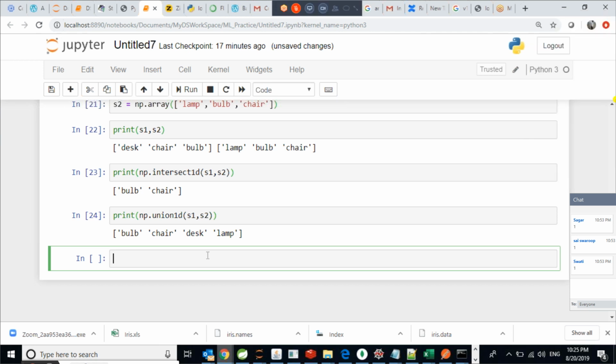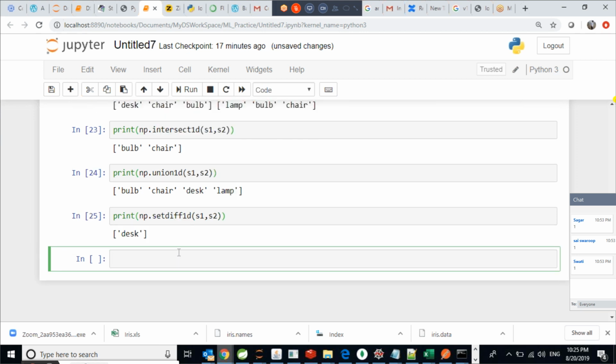Let's suppose I want to know the difference. So in set theory, for difference, let's suppose I want to find S1 minus S2, S1 difference S2. Here we have a method called np.setdiff1d. We pass S1 and S2 and print it. So we can see here the difference is only desk.